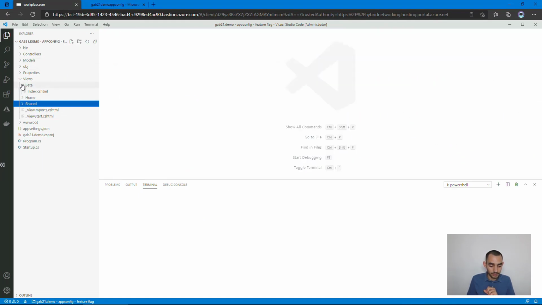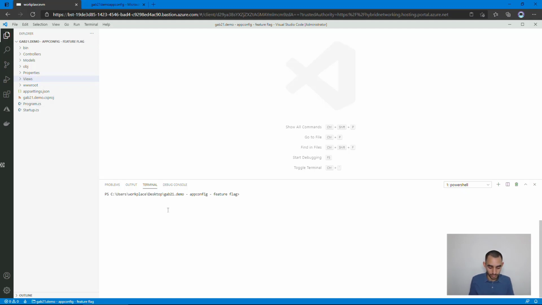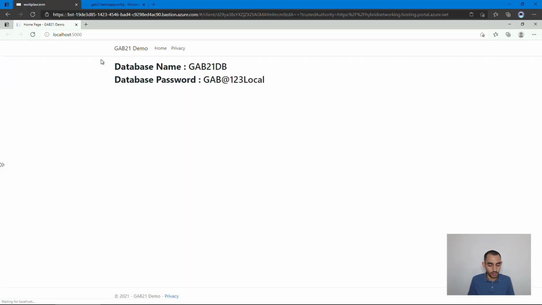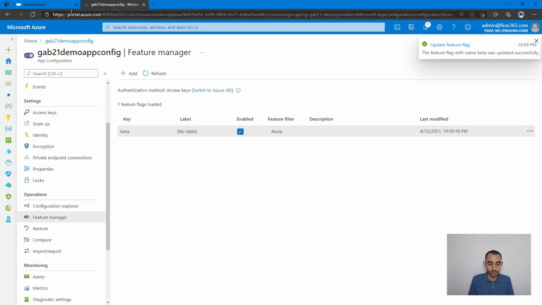Now we have this, and let's try to run. It's based on the same configuration that we tried in the first module, right? So dotnet run here, and let's see what we have. So here we have this, right? Now we have home and privacy, right? We don't have beta. Let's enable beta here from the portal.